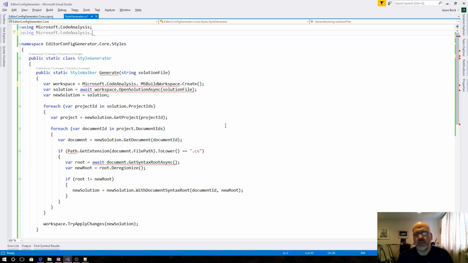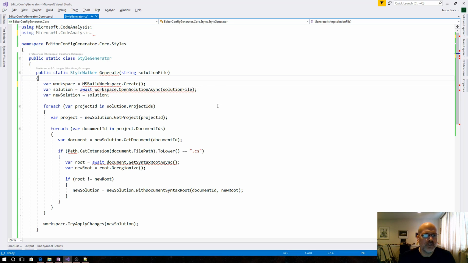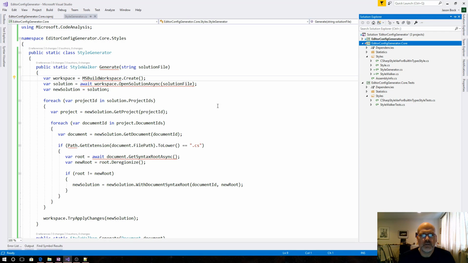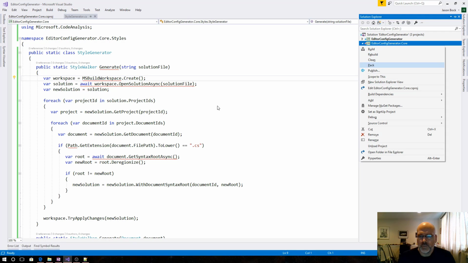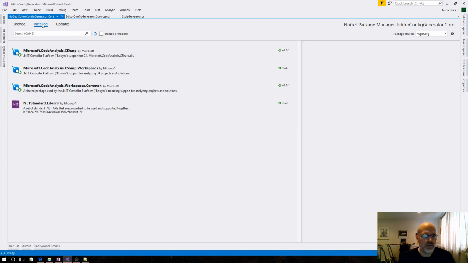I thought this was going to be a lot easier than it's turned out to be. It's not at all. This is going to be the episode of how in the hell do I get MSBuild workspace referenced? No, I don't need to generate something. I need you to actually see installed.